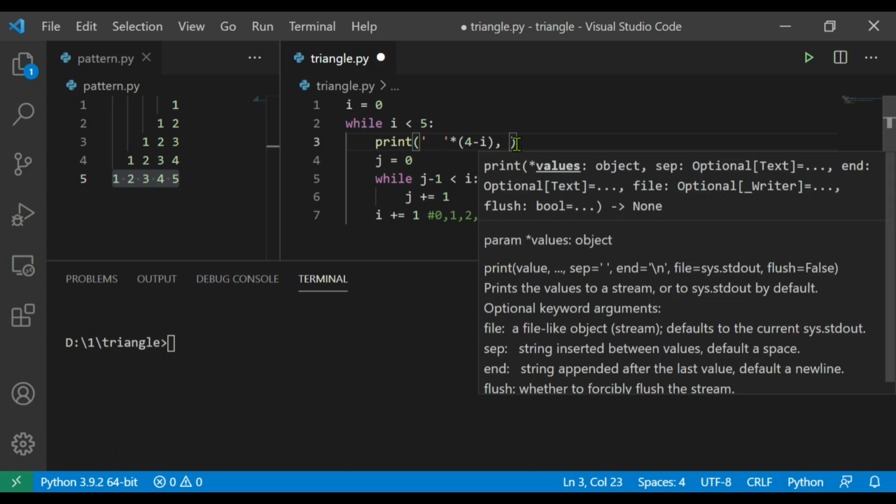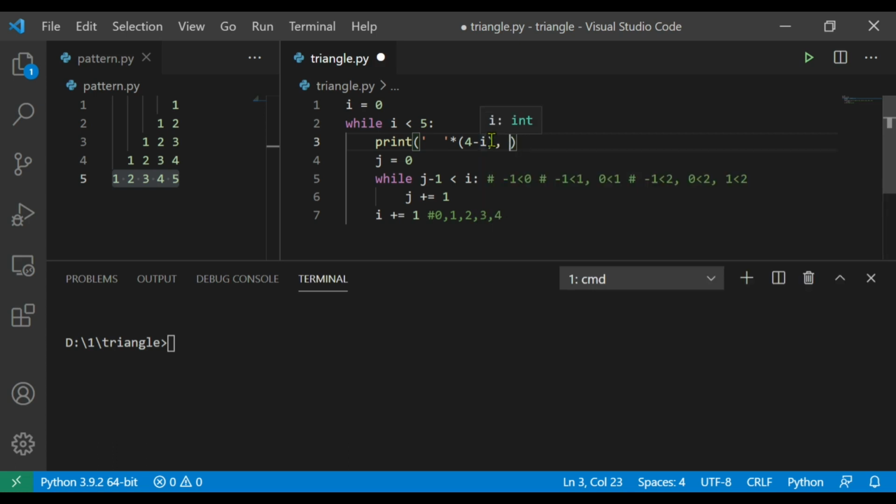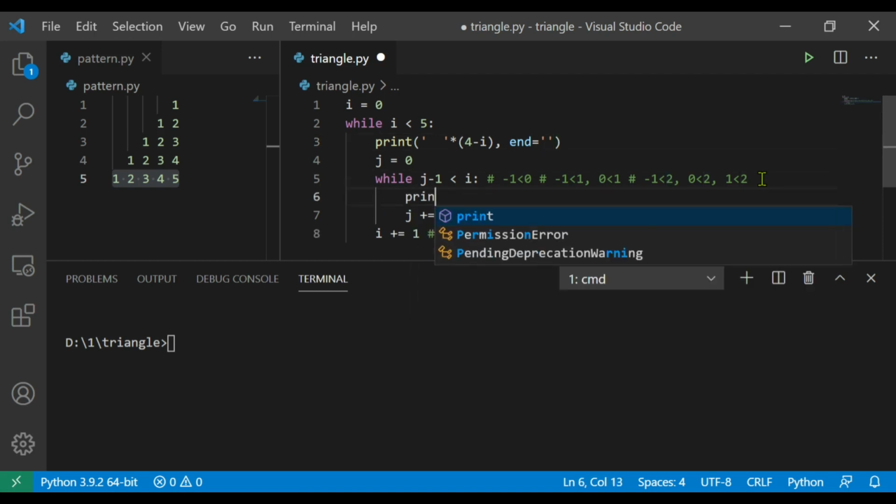The space characters are appended with a number character in the same line, so that we can achieve by using the end parameter without any value. So let's print the number character. In the first line there is 1. In the second line there are 1 2, then 1 2 3, then 1 2 3 4 and 1 2 3 4 5.